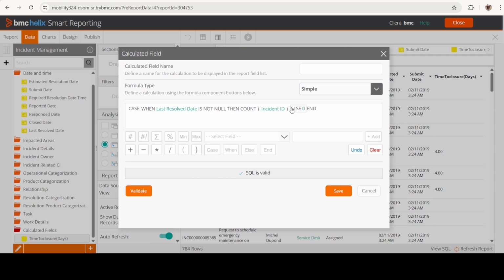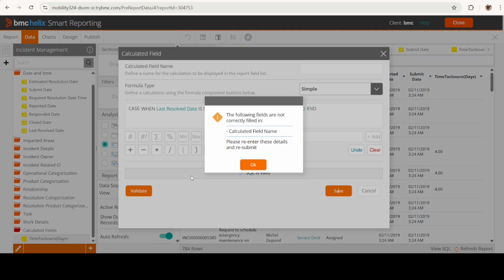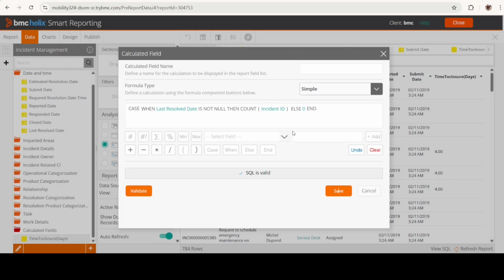Okay, so it is valid. In case there are any issues with your SQL, it will guide you. It will give you an error here, and then you can fix it. Okay, so now let me save this.